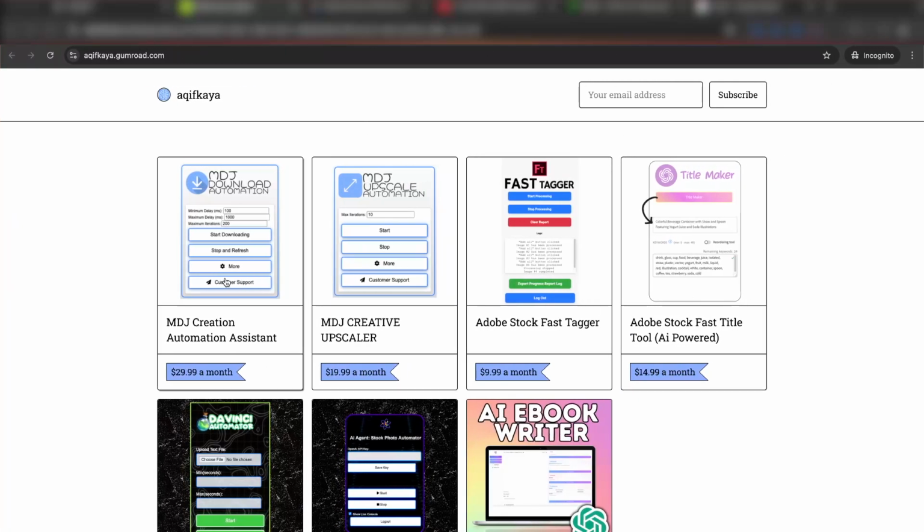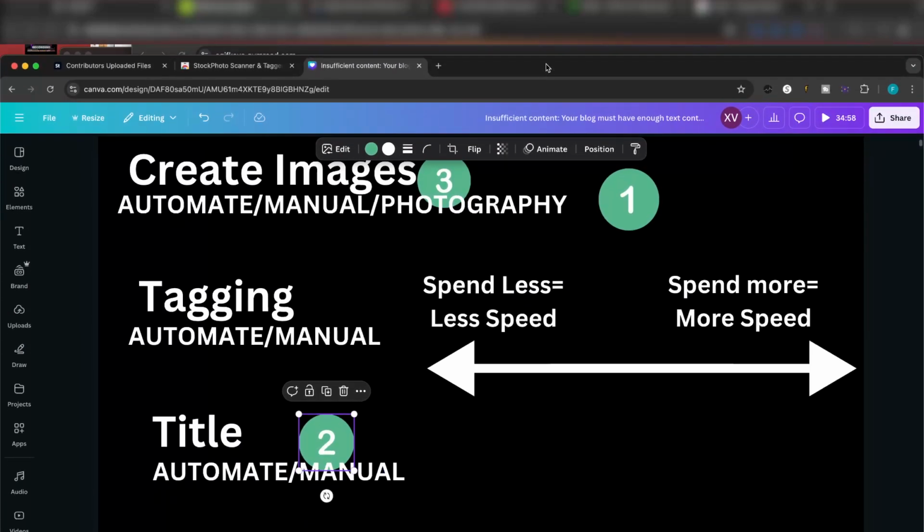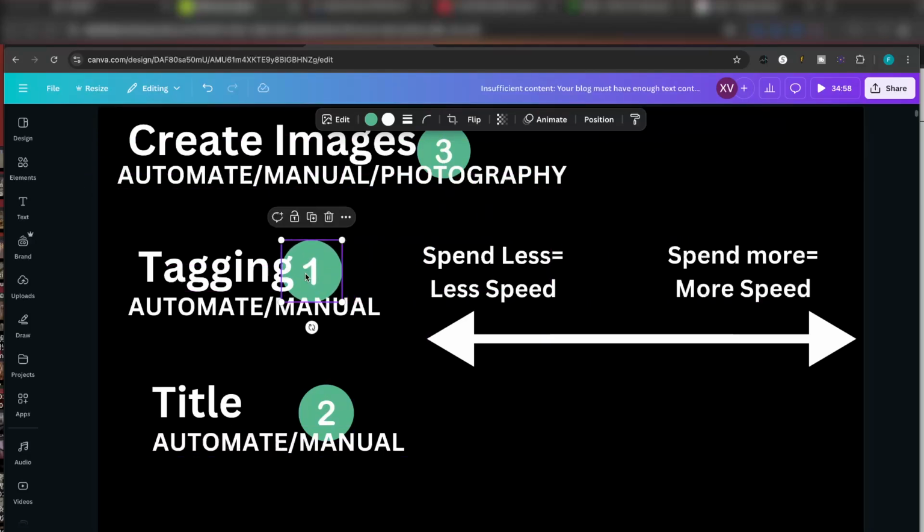Look here, guys. This is the creation automation assist tools. This right here is the title automation assist. What this is going to do for you is title your images for you. That should be second on your priority list. Not first, but second. The first thing that you should prioritize is a keyword tool that can tag for you, and tag for you as fast as you can. That's why tagging is number 1.